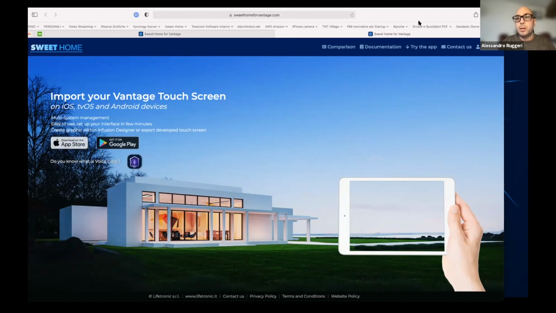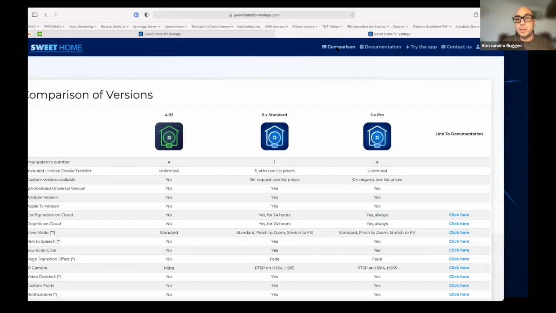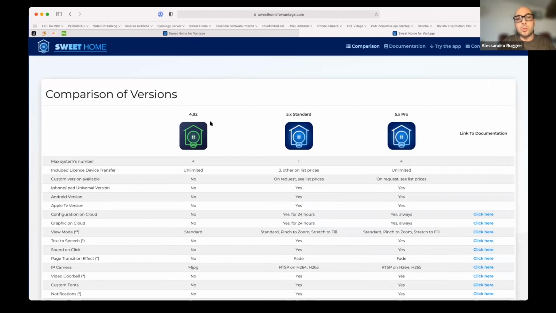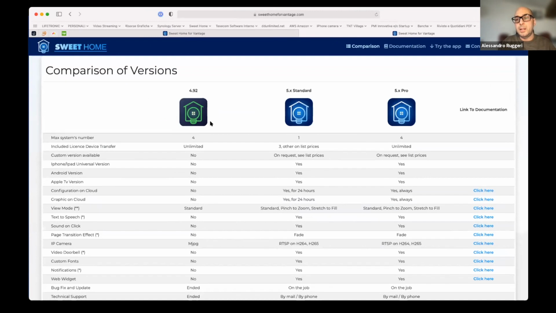This is a website, www.sweethomeforvantage.com. On the first tab, independently of registration, you can see the comparison page between the three versions still available for iOS, while for Android you can find only the iOS version.